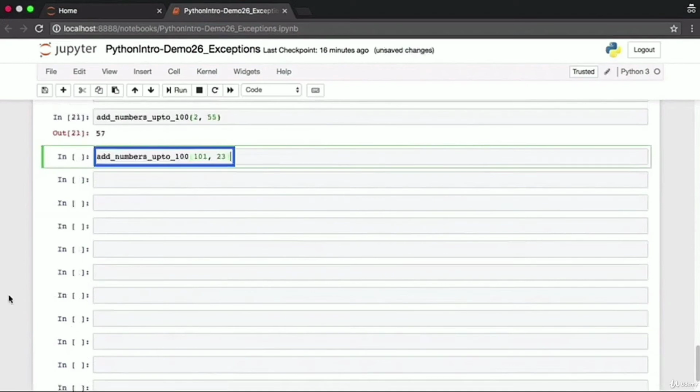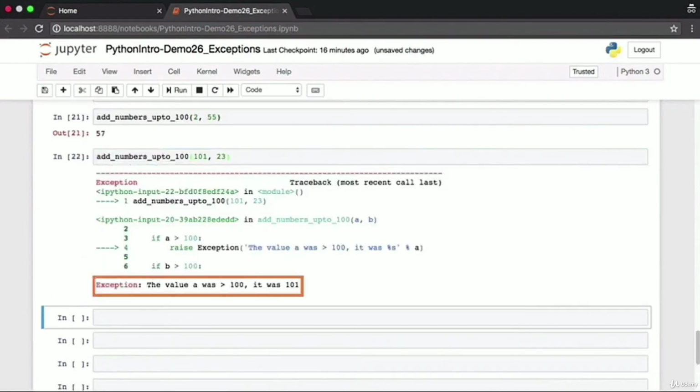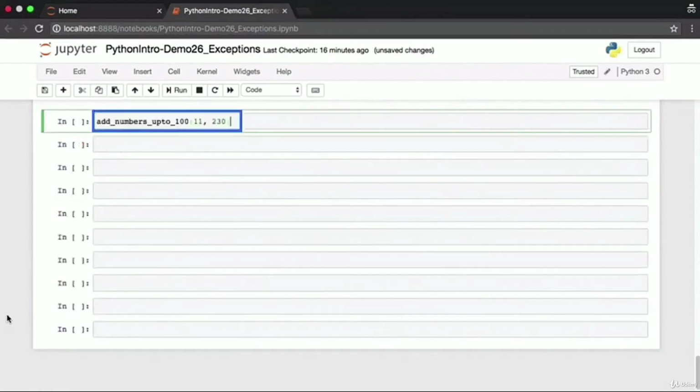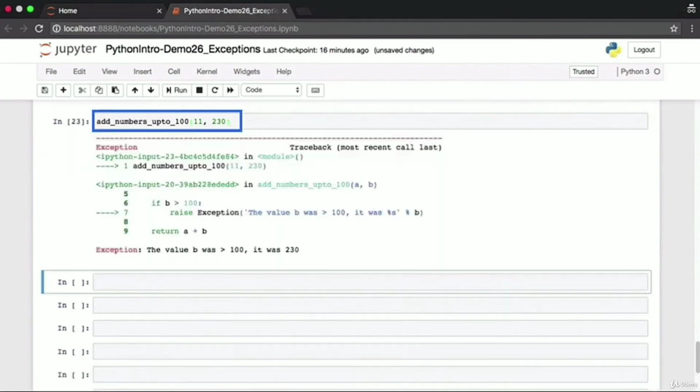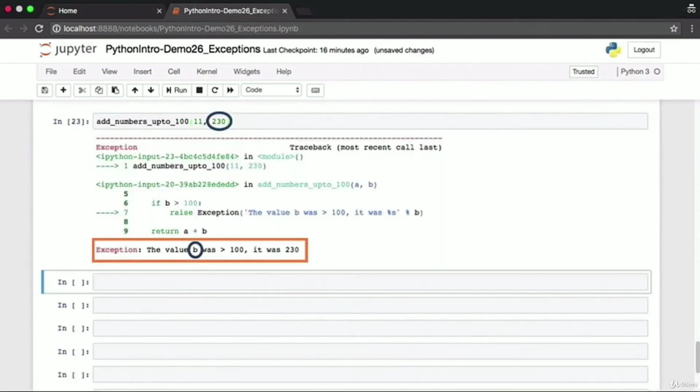But what if we want to add 101 and 23? This will be an error. Our exception has been thrown. Notice that the error type says Exception because we instantiated an object of type Exception. And the message is the value a was greater than 100. It was 101. Or let's try passing in a value of b that is over 100. We pass in 230. This is an exception as well. The value b was over 100. It was 230.